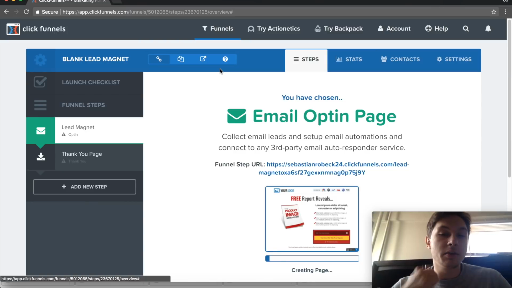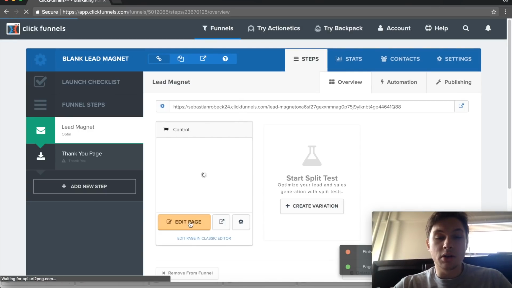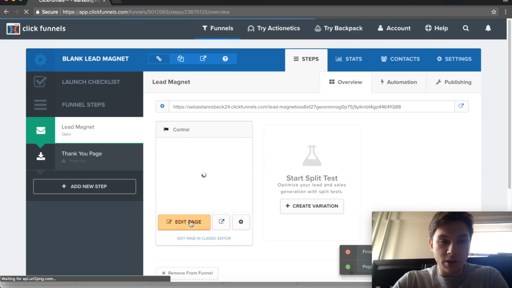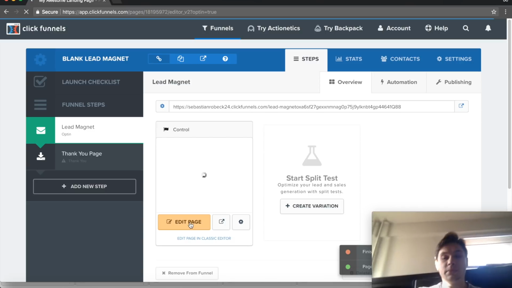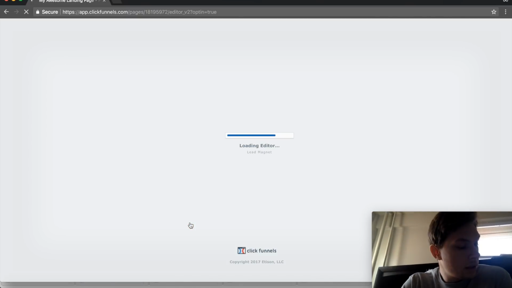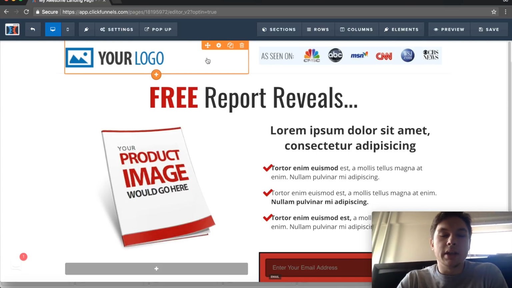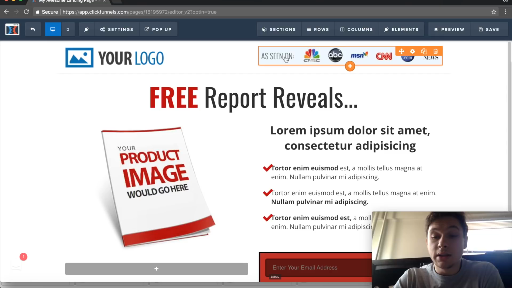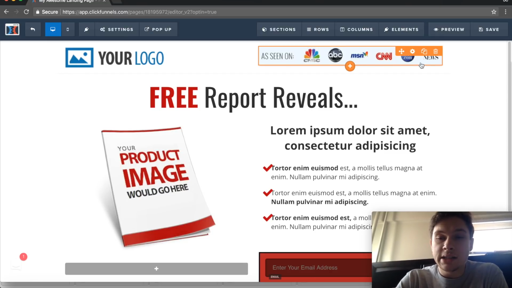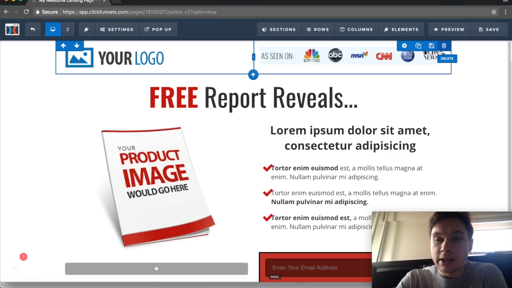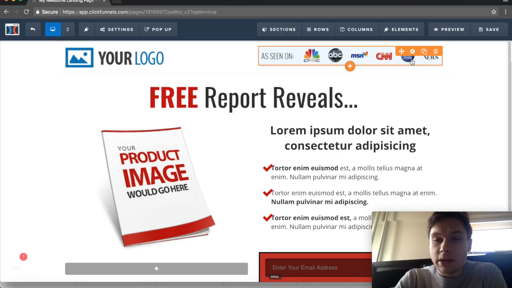So let's say we actually wanted to use this template. Just give it a sec. We would go to edit page. It's still loading, so just give it one sec. All right. As you can see, literally everything is completely customizable. If you want to take out this little as-seen-on thing, you can just go over here and hit delete. Not the blue box, the orange box.